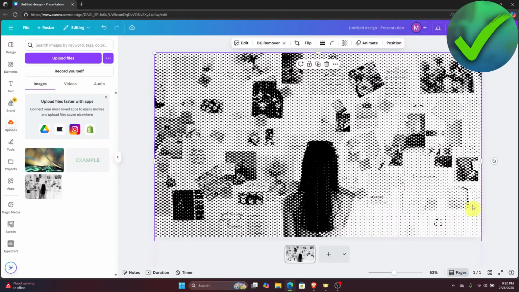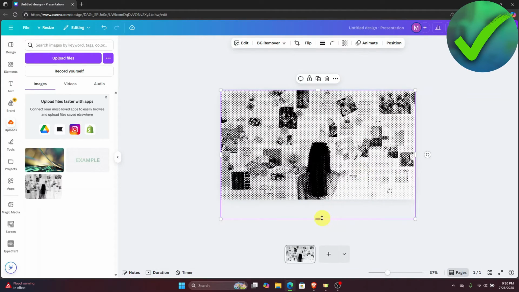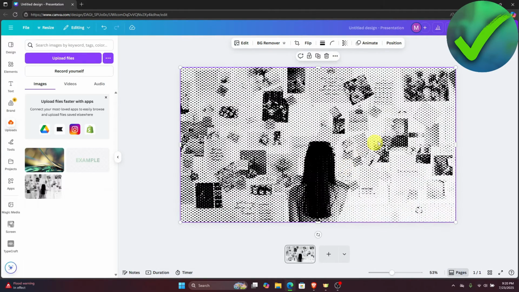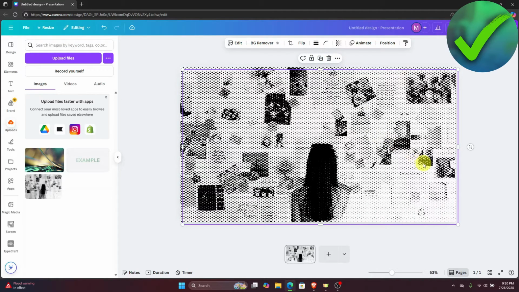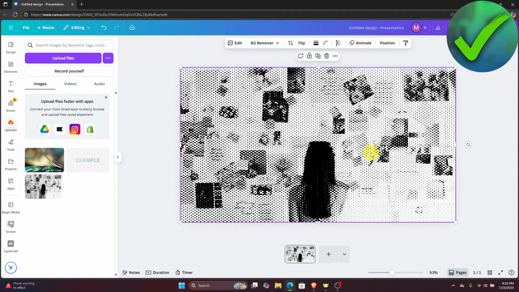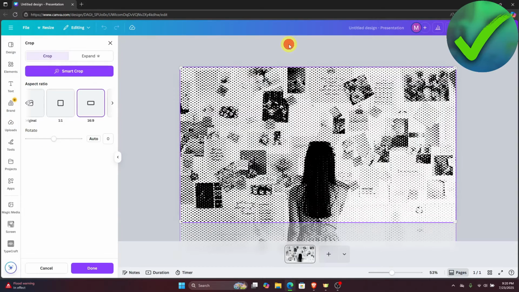And once you do that, the next thing that we need to do is to crop the image like this. So after that, the next thing that we need to do is to duplicate it. So just duplicate this by clicking this duplicate button right here. And then once you do that, the next thing that we need to do is to click crop. Once you do that, what we're going to do next is to crop it however you want to. So I'm going to crop it like this.